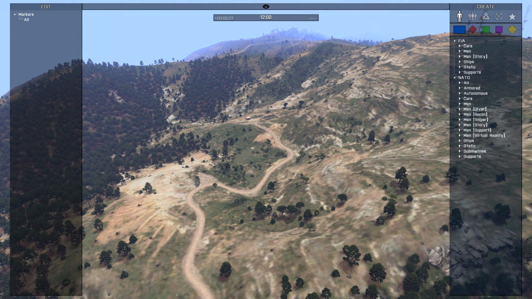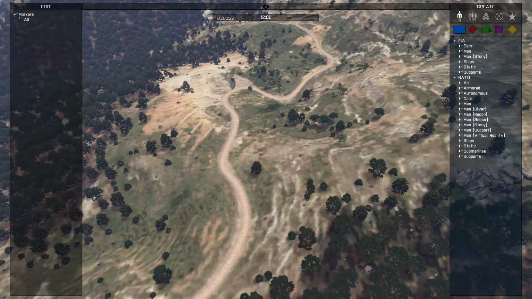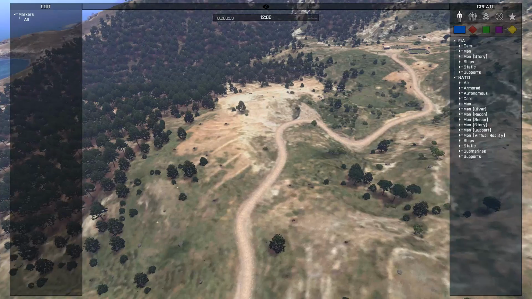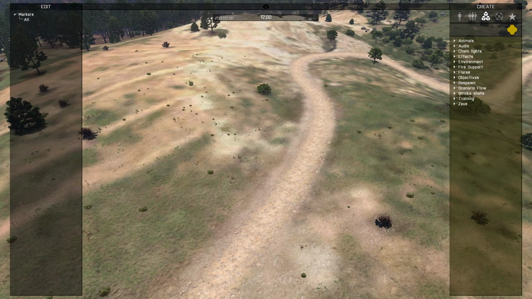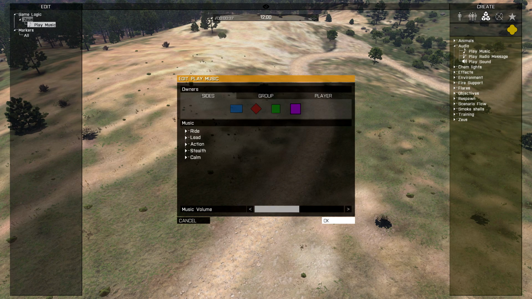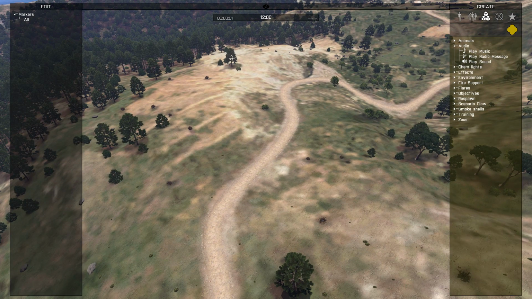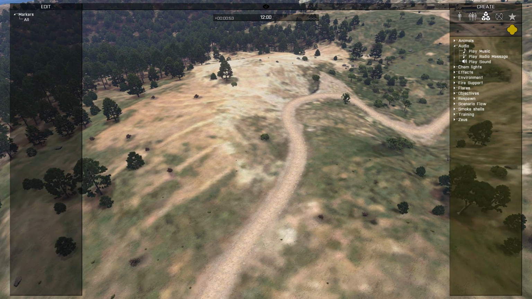Here we are in Arma. Sorry if it's a bit laggy, I don't really have this optimized for recording, but you can go down, and as you can see, we go to audio, play music, and here we have Ride, the category we set, 4 minutes 50 seconds, Ride of the Valkyries. There we go. You can hear it.